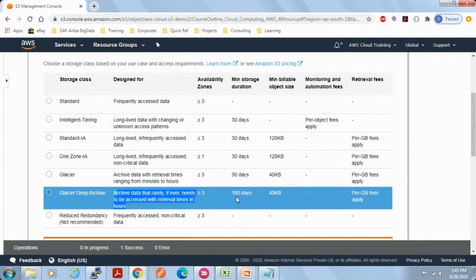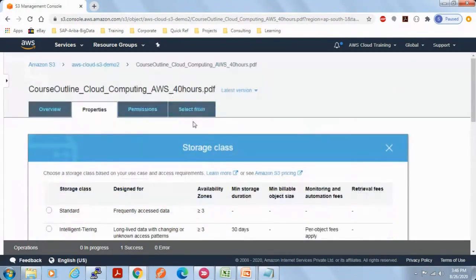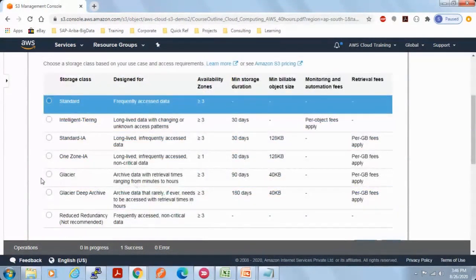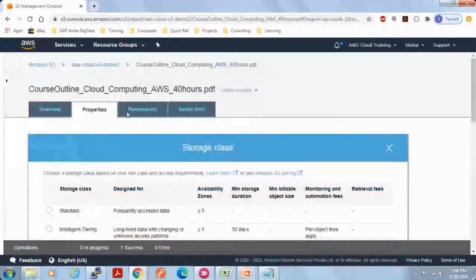Based on the storage class you are selecting, the price will vary. For the standard storage class, the price will be higher. Whereas for Glacier Deep Archive, the price will be lower because I'm not going to access data very frequently. It's more of a cold storage. So depending on the storage class I'm choosing, the pricing may vary. In most cases, when I'm using S3 for just storing application data, it will be standard storage. But if I'm using S3 for archiving my data, you can change the storage class to Glacier. Then you can just update the property.